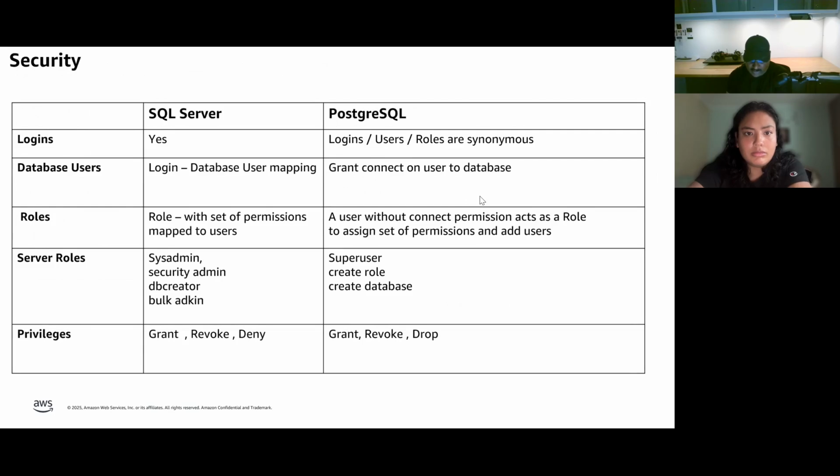All right. Regarding security, one common confusion I would like to resolve here is that in SQL Server we have logins, roles, and users, but in Postgres logins, users, and roles are synonymous. The only difference is if a role has a connect permission, a user with a connect permission acts as a role, or else it is like a login. And to distinguish a user from a login: if it has a grant permission in a database, then it becomes a user. That's the only difference.